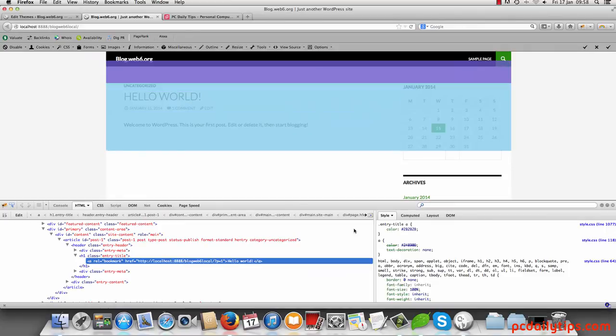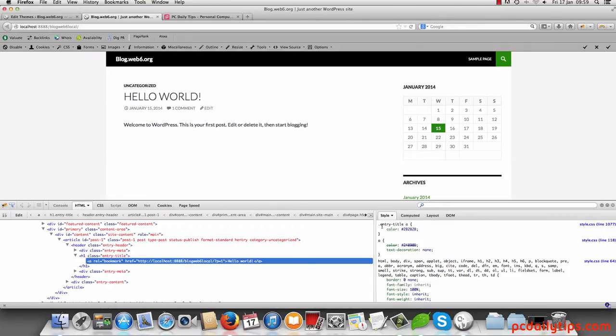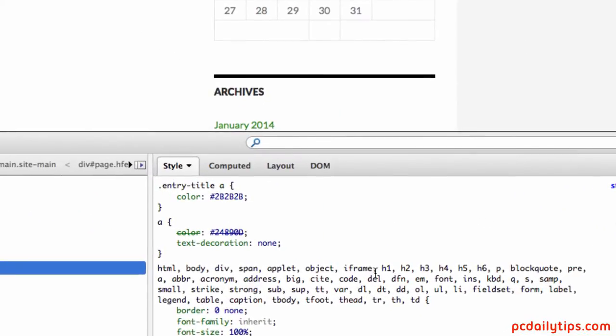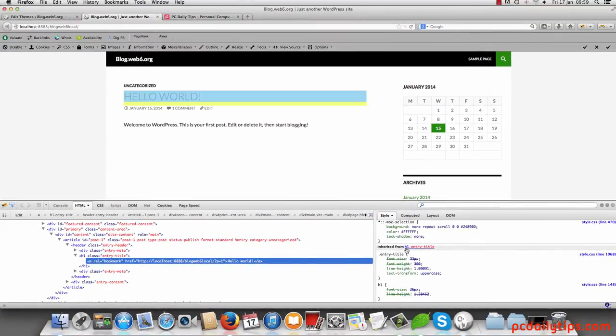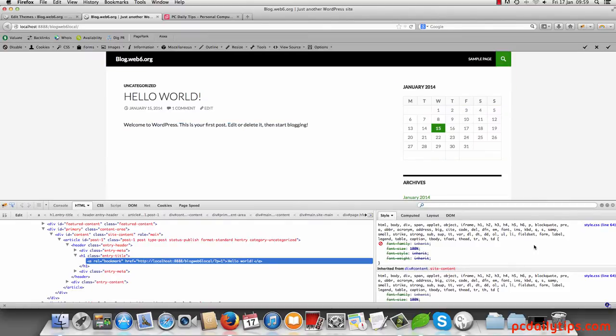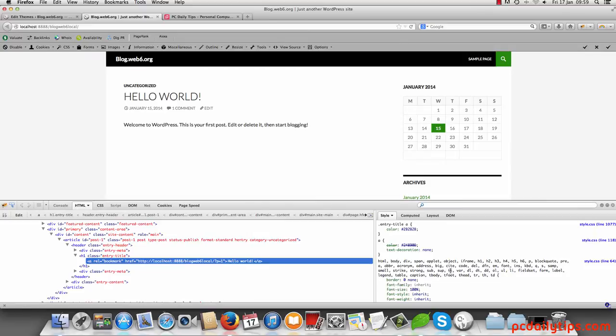So here on the right side, you see that this entry-title A, which is this, has this color. If you scroll down, you're going to see more on the top level, which is A, and then scroll down again, it's called H1 entry-title here, which is this, and then go up again one step up, site-content, which is this, and so forth. So on the right you can see that there are many attributes or many styles that apply to this selected area, which is here on entry-title A.